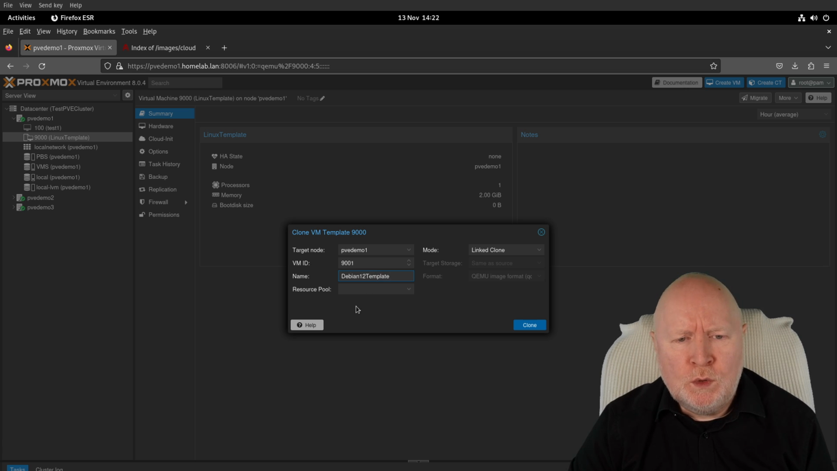If you're using resource pools, you could pick out a default one if you wanted to here. I'm not using them, so I'll leave that as is. The mode, I'm not sure why, but the default option is link clone. Now, there is a bit of a performance gain when you're using link clones, or at least if you've got hard drives. This template doesn't have one, so it won't make any difference.